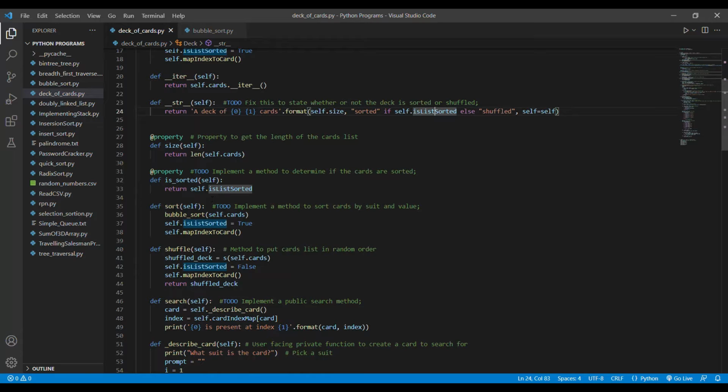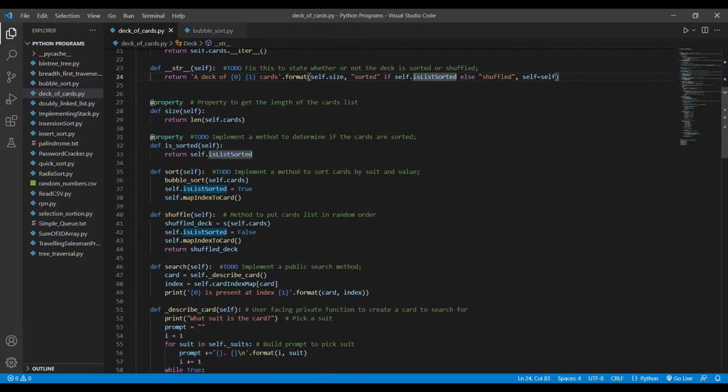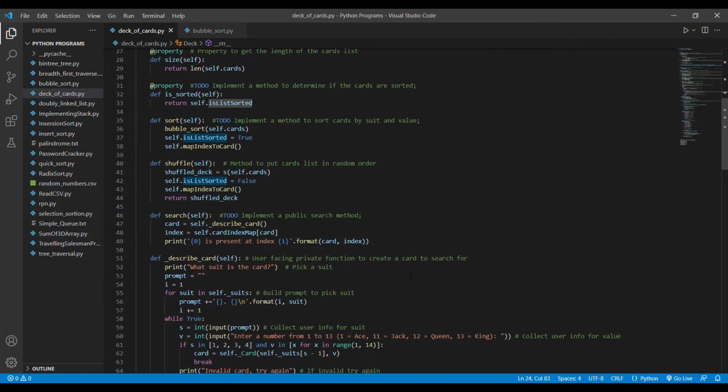Then this is the sort method. Here we are using bubble sort to sort the cards, and then we are calling the map index to card method, which is helpful for searching in constant time. We will discuss this when we discuss the search method. And then the shuffle: here we are just setting list sorted to false, and again we'll be calling map index to card. Then we'll be returning this shuffled deck of cards. This is the given method anyway.